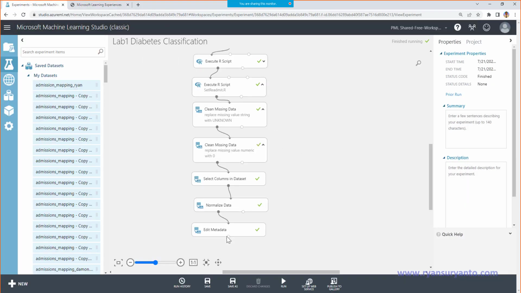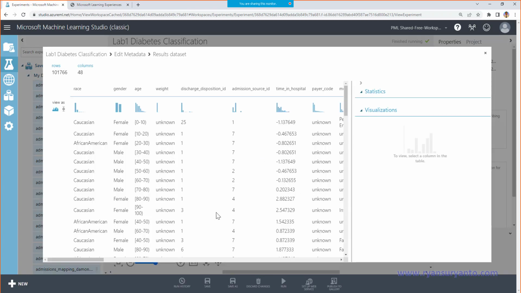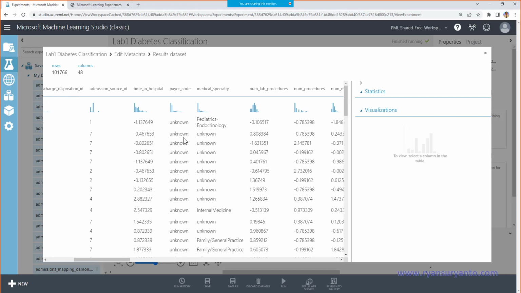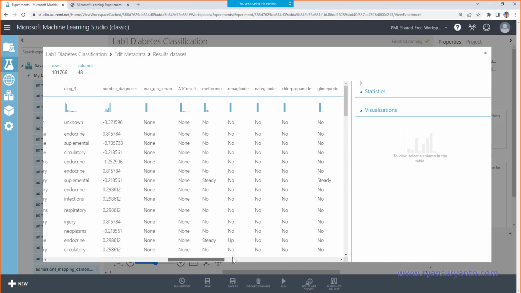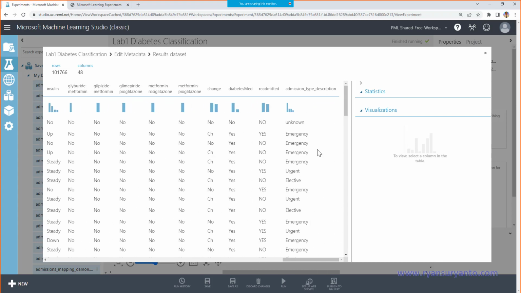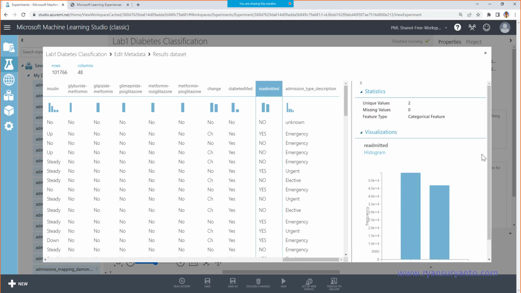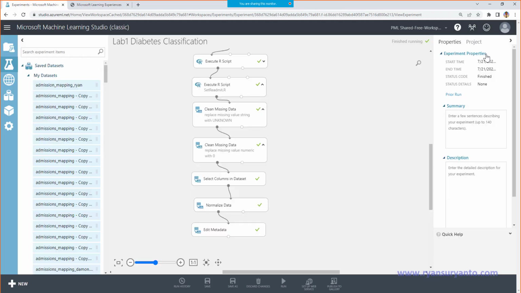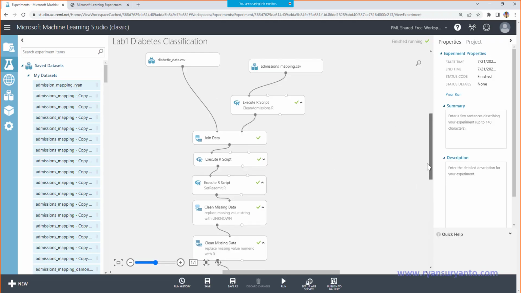Okay, all good. If you check the result here, you will notice that all the numeric columns have already been scaled, and you see the missing value already replaced with unknown. Now you can see that readmitted is already replaced with yes or no only. Previously, you remember we had 3: no, less than 30, more than 30.